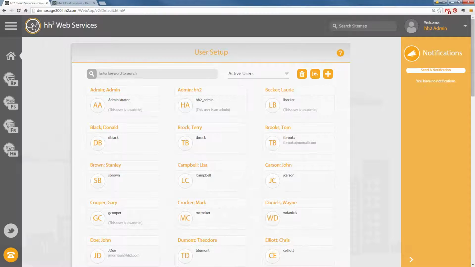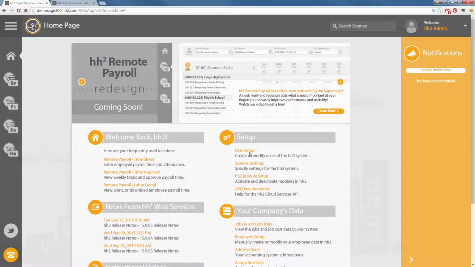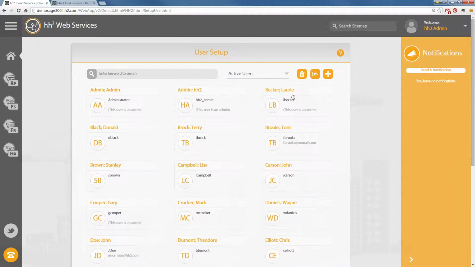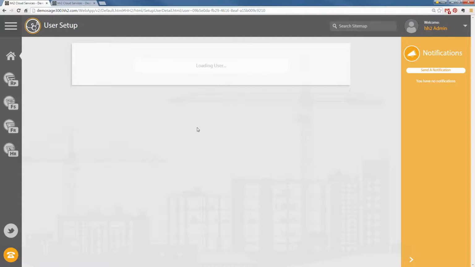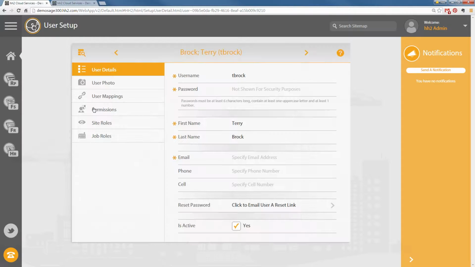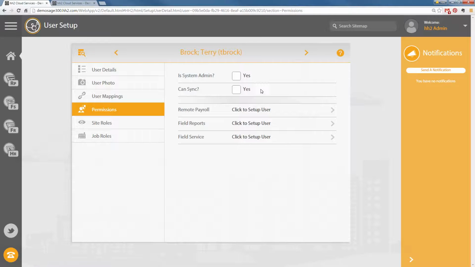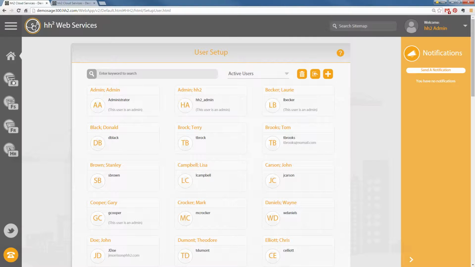Under your user setup, under the home page, if you go to user setup and you click on this icon here, you can come in and look at your users, and you can actually look at the permissions that they have in the site roles. I could look at the permissions for each person and see if they're a system admin, but there's even an easier way of doing this.